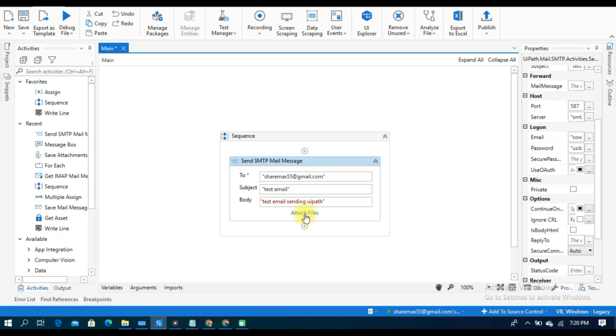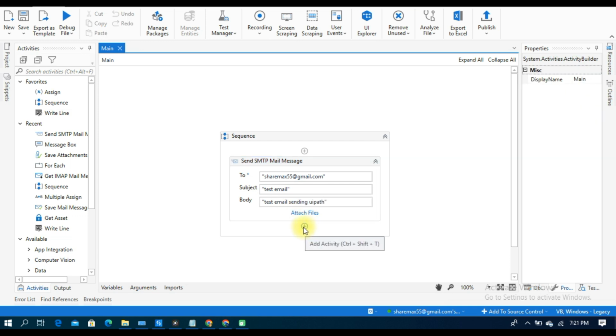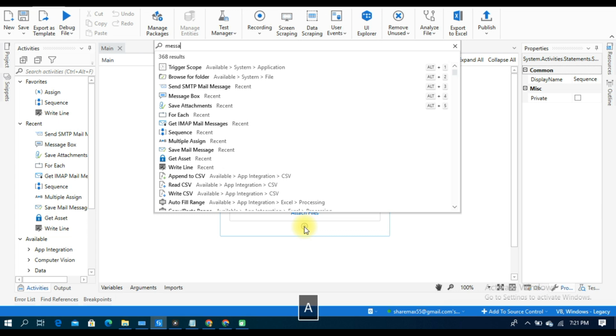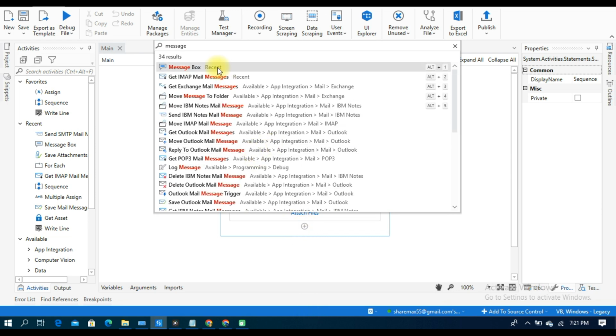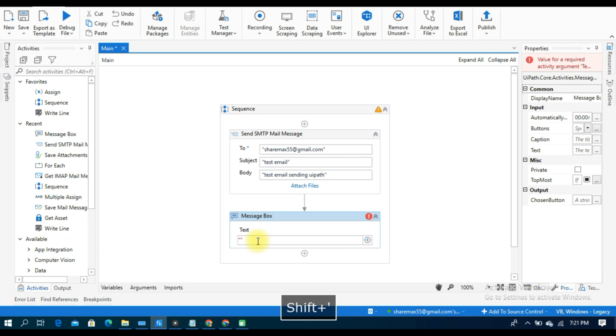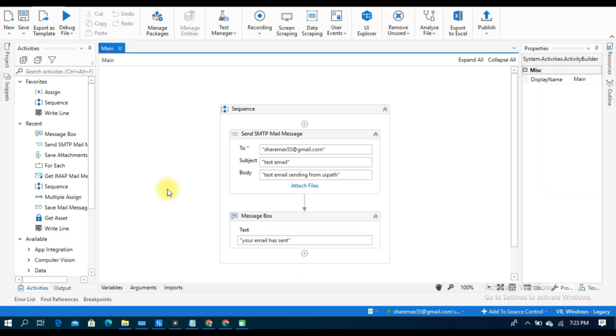If you want to attach any files, you can click on this attach files. After sending this email, I want to display a message, so let me use the message box activity. Within double quotations, I'll write: your email has sent. And let's run this bot.